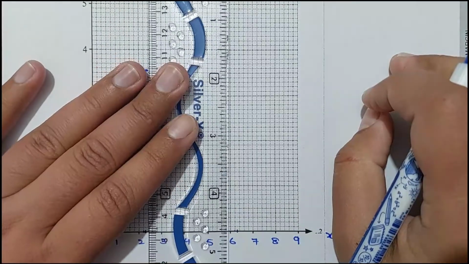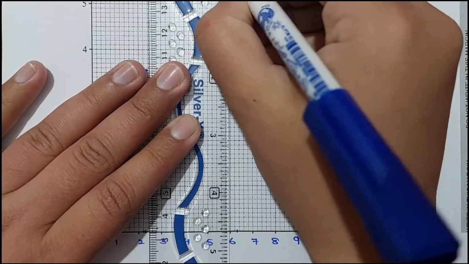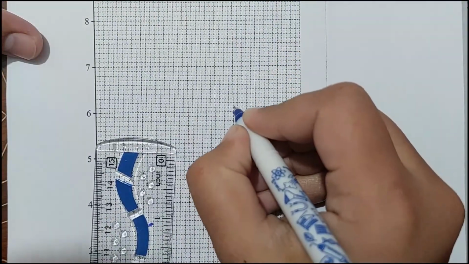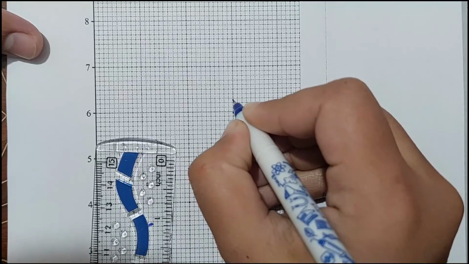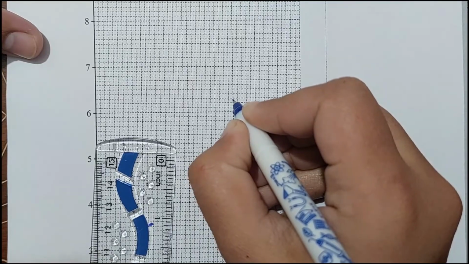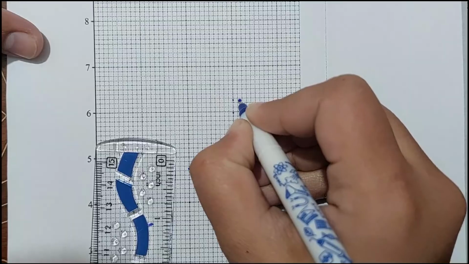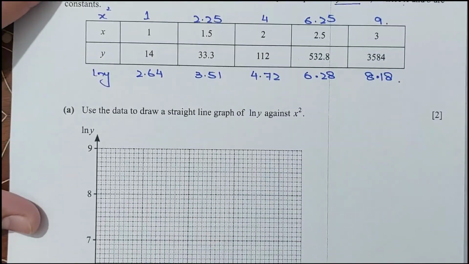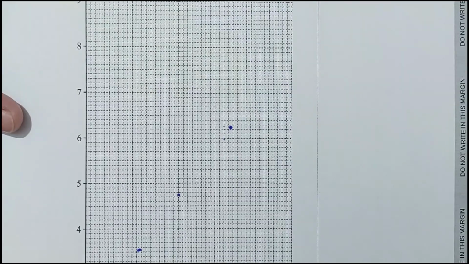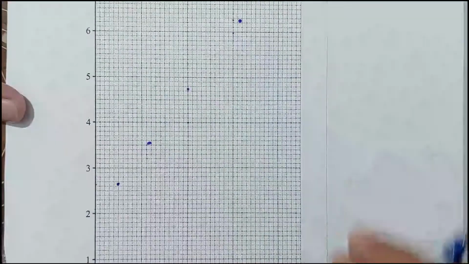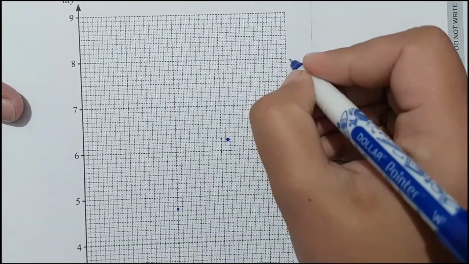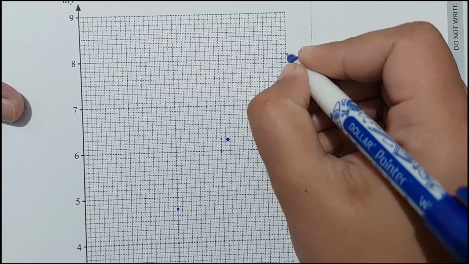Okay, this is, let me go to 6. This is 6.28, 6.1, 6.2, 6.28, and from here we have 6.25, this point, right? Corresponding to 9, it is 8.81. 9 is this straight line at the end, right? You can see 8.81. This is 8, 8.18.